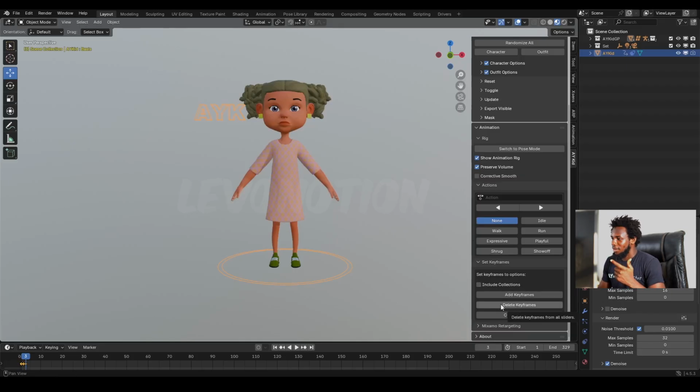Now to go further, we have another key to delete keyframes. So the first delete keyframes would only delete keyframes on a particular frame. So if I'm on frame 3 and I click on delete keyframes, it's just going to delete the keyframe on frame 3, as you can see here. And I still have frame 1 and frame 2 with keyframes.